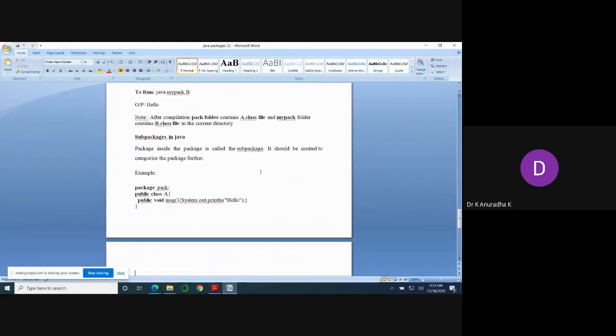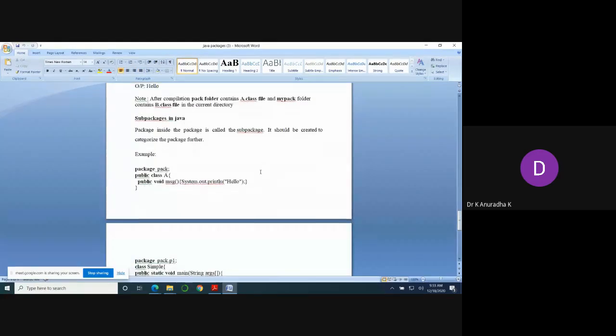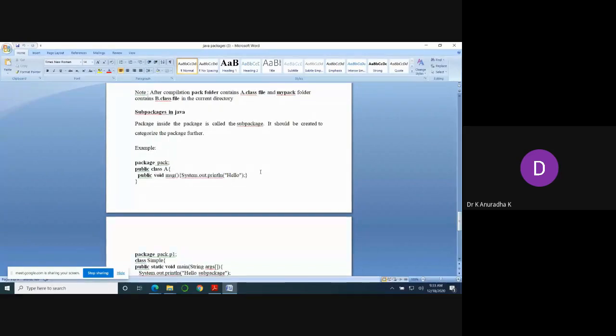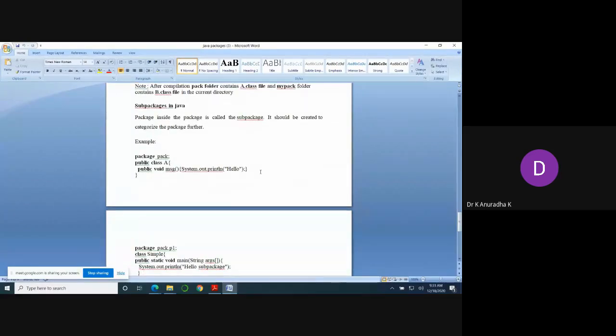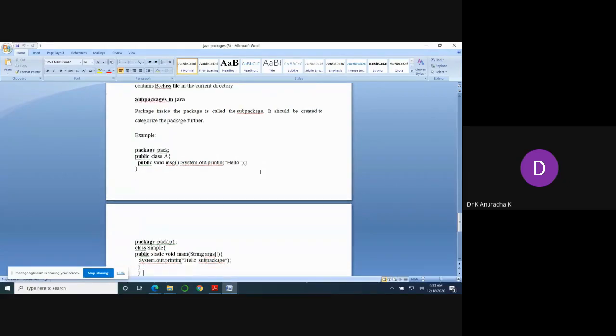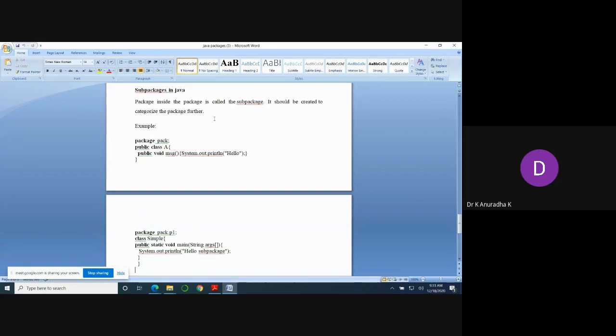Okay, this is the second concept, that is the import statement. How do we use the import statement? The first concept is that you write programs with only one package. The second concept is to take two packages and use the import statement to import the classes and interfaces of one package into another package. Next, the third one is sub packages.